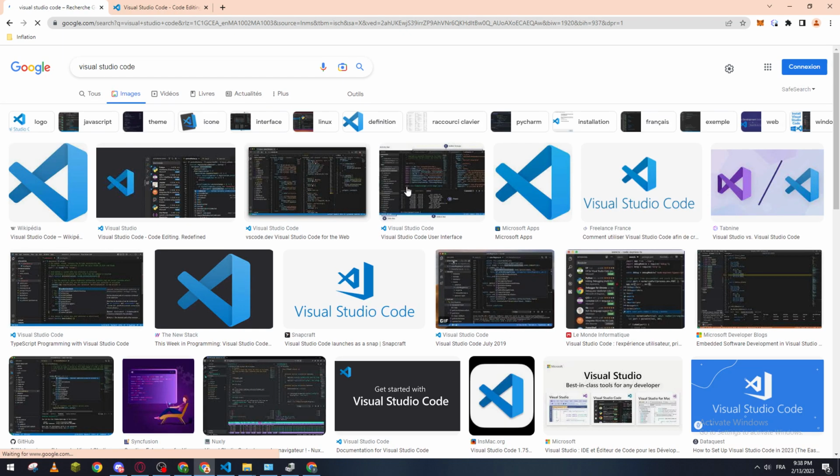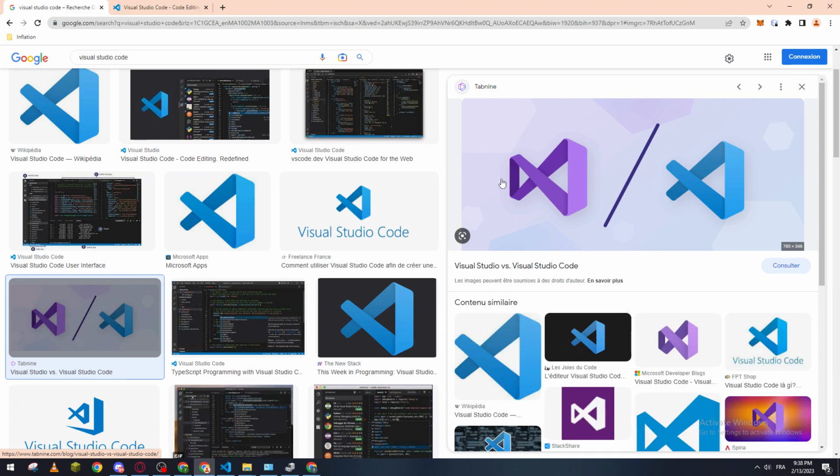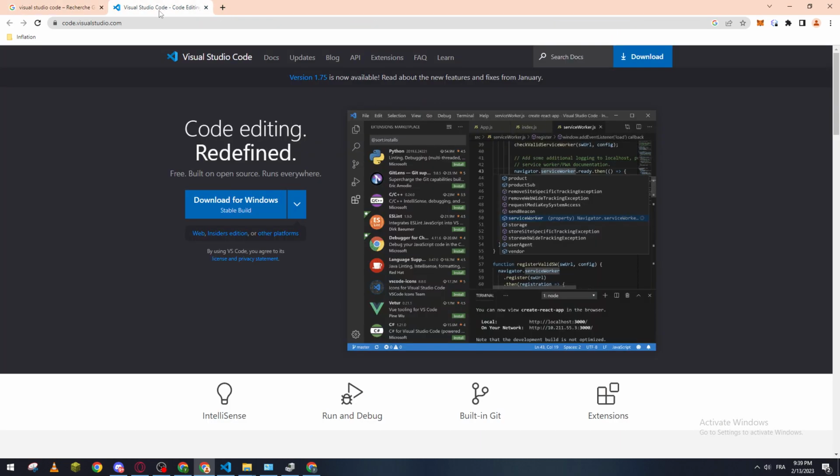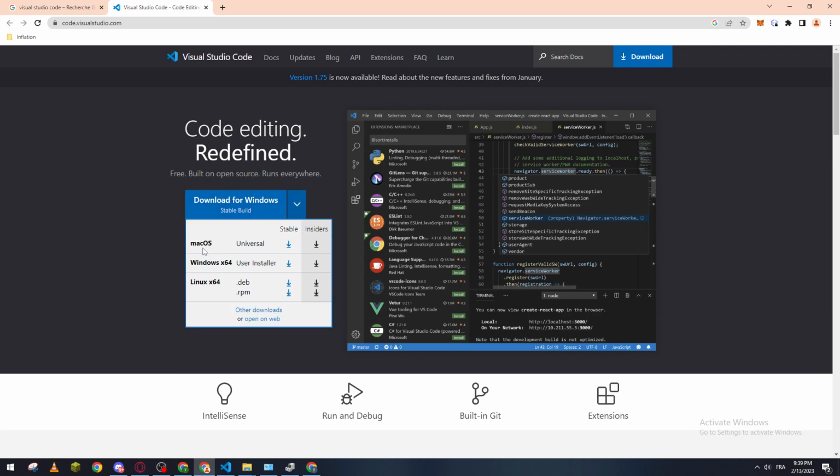And simply, guys, don't make a confusion between this logo and the second logo, because this one is for Visual Studio and the other is for Visual Studio Code. Now let's go back to this website. So basically, all you need to do is click here to download it for Windows, here for Mac OS, and here for Linux. Pretty simple.